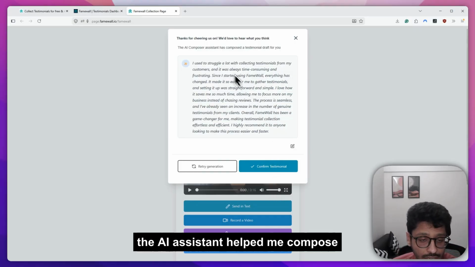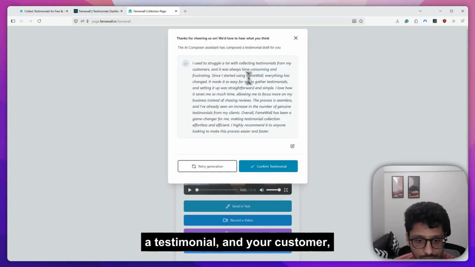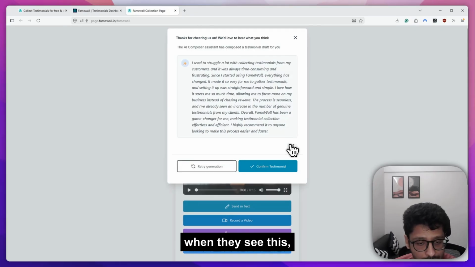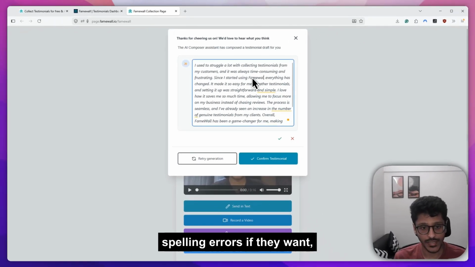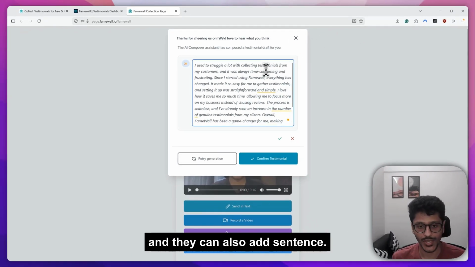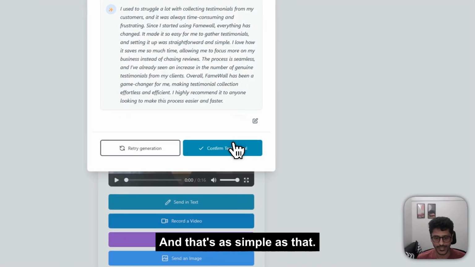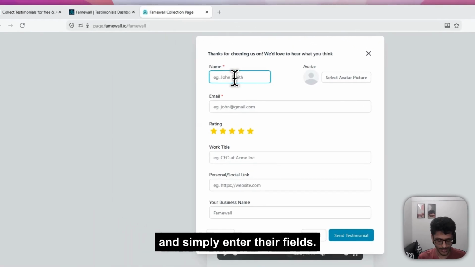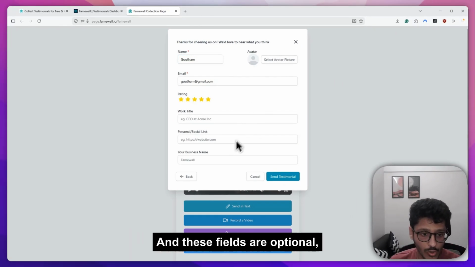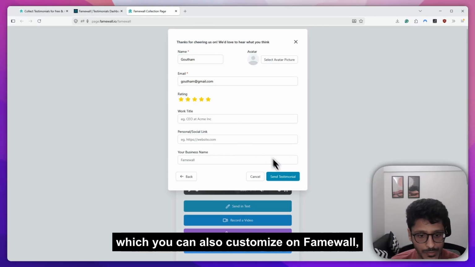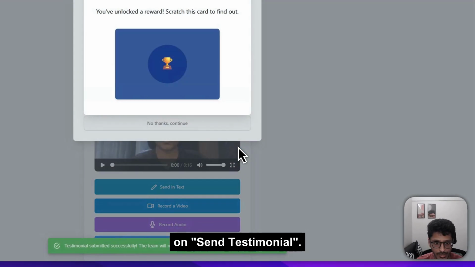So as you can see, the AI assistant helped me compose a testimonial, and your customer, when they see this, they can edit this testimonial directly. So they can check out any spelling errors if they want, and they can also add sentences. And that's as simple as that. They can confirm the testimonial and simply enter their fields. And these fields are optional, which you can also customize on Famewall, and you quickly click on send testimonial.